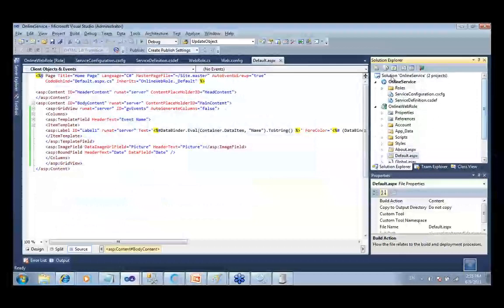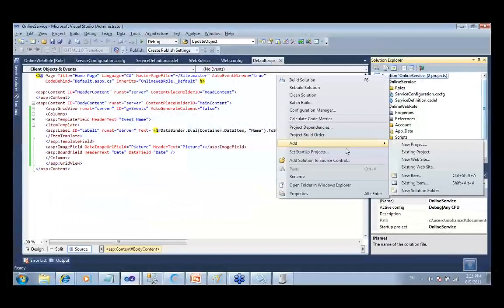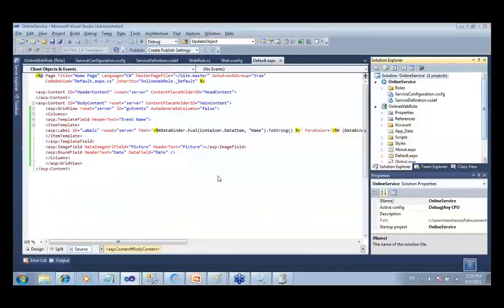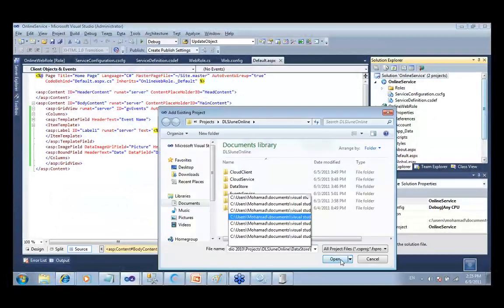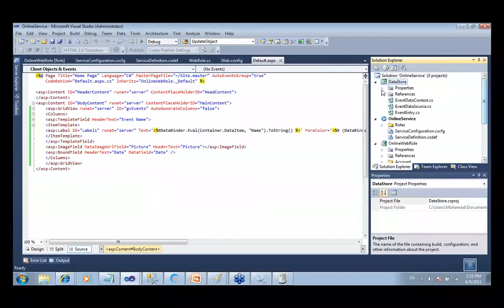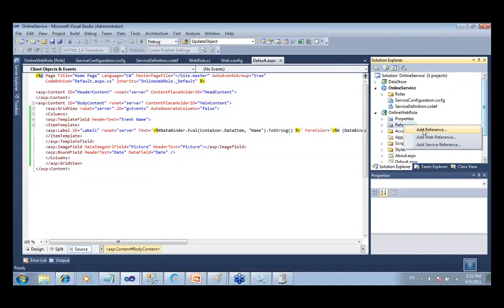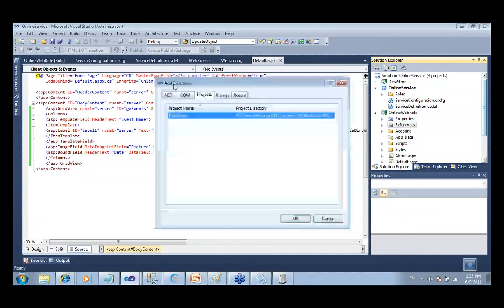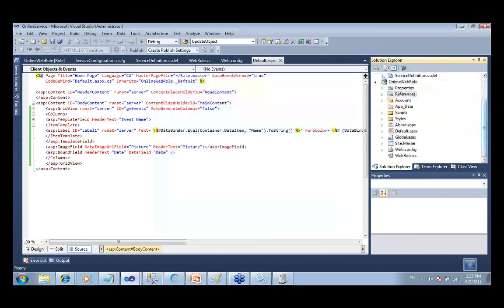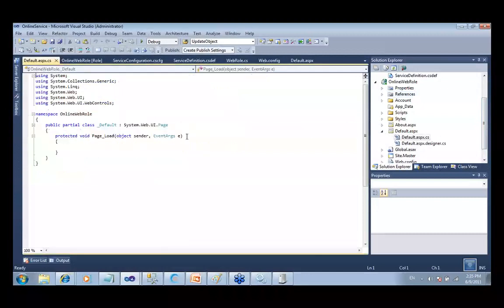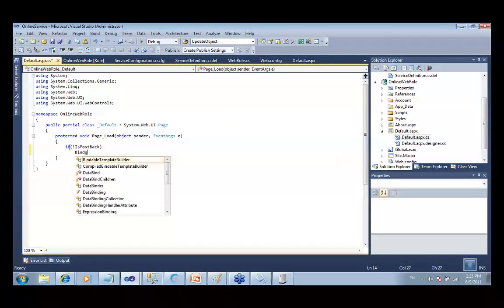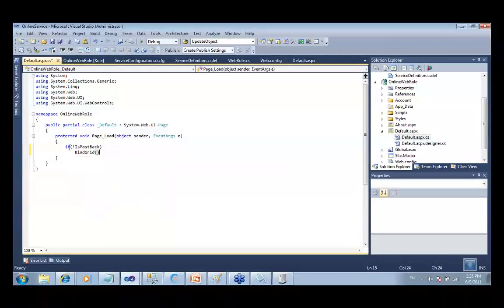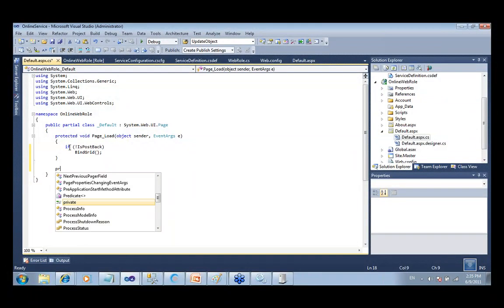Again, I will take you through this code. But what I will do now is I will just add this as an existing project. And I will add a reference for this project in my online web role. Great. So now, I will start writing the code which I will use to bind the information on my grid.